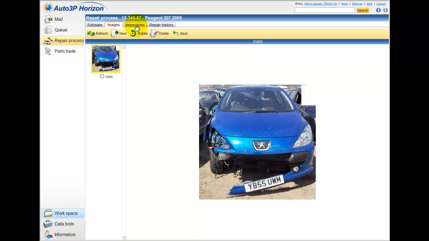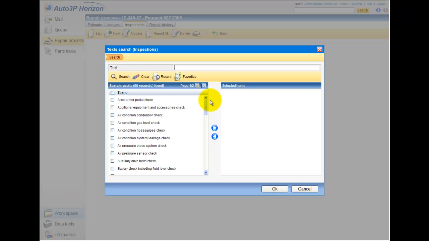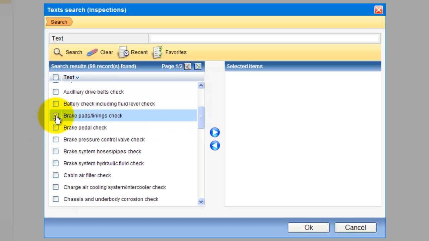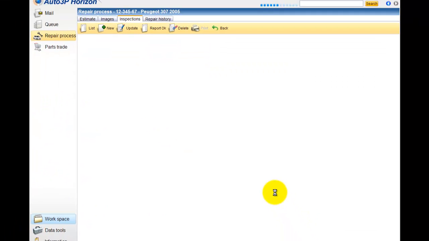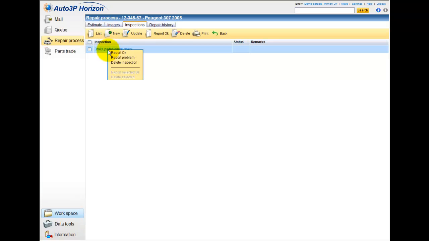I can put on the inspection list if I would like. I have a list of inspections. Clicking on this button, it will bring a list of predefined inspections that I can add to check the vehicle. Brake, etc. If I add this specific check, I now put it inside my estimation and I can report if it's okay or if it's not okay. In this case it will be okay.